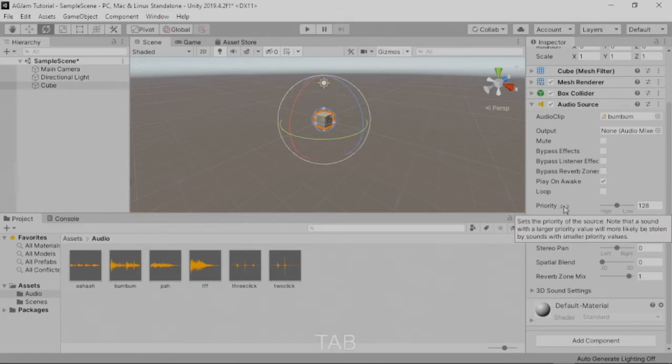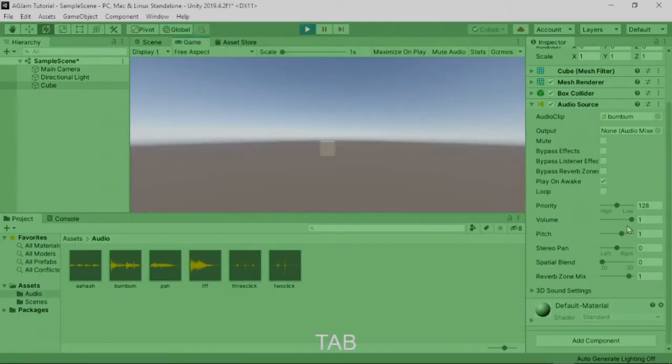Ignore priority for now. Try it with loop and without loop, and obviously you'll see that the sound will end if we don't have loop ticked. Volume's pretty obvious. Pitch is interesting. Let's give a few of them a go. Yeah, let's start by turning me down. There we go, so that quiets me down a bit. Pitch, we don't have it looping.